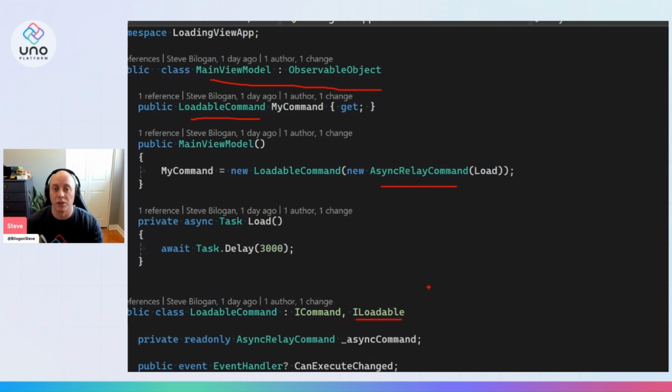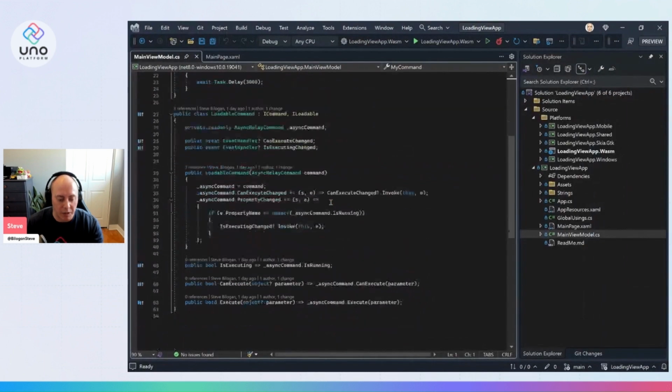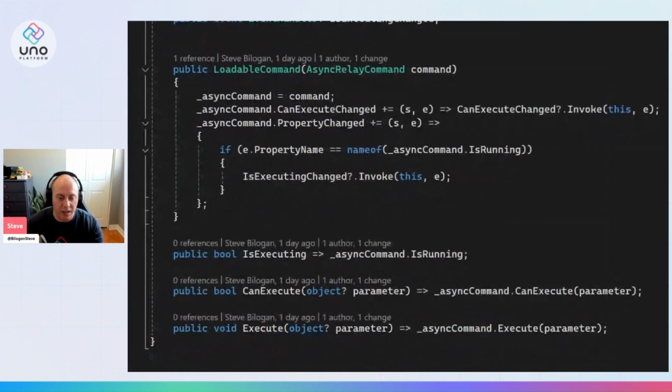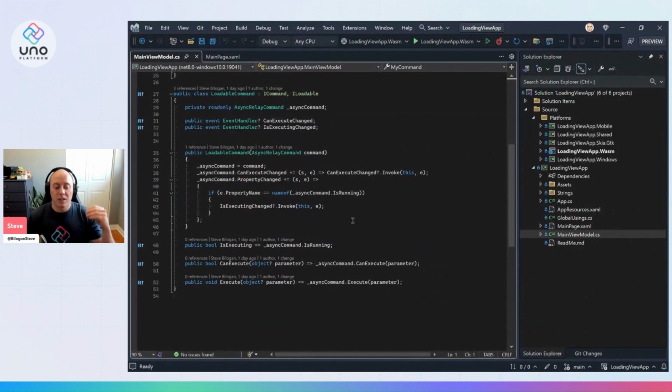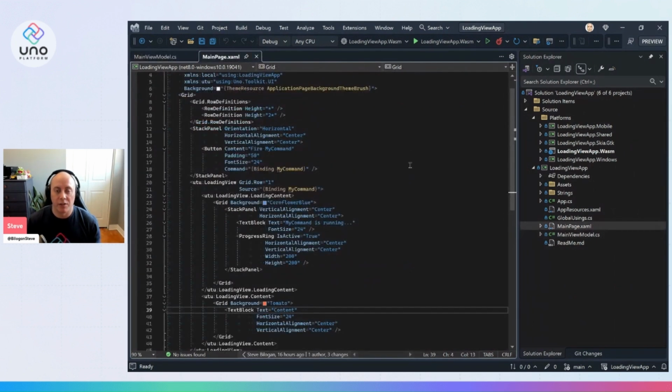the ILoadable interface, right? So basically all I'm doing here is we pass in the async relay command and I hook up to its different properties in order to implement the properties coming from ILoadable. So is executing changed and is executing, right? And that's all I have to do. So as long as the command is reporting the proper status of whether it's running or not, the loading view will take care of the rest and display that loading content.